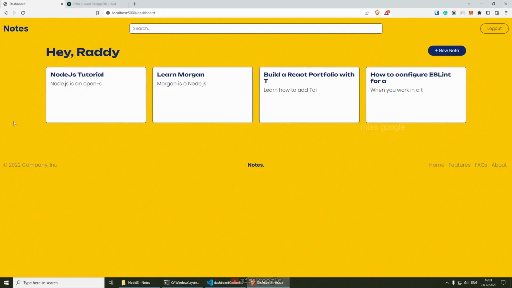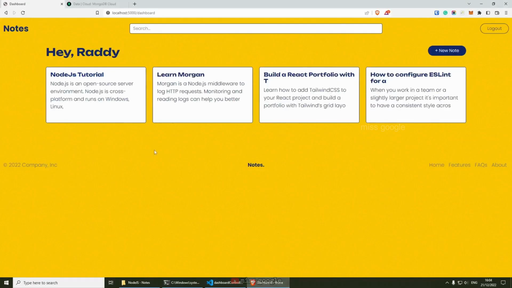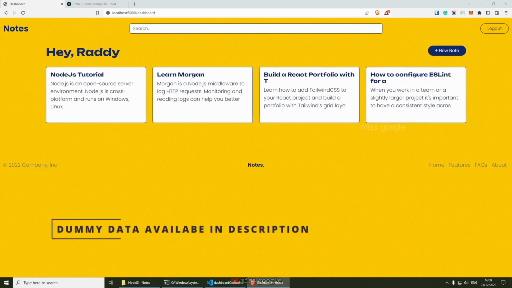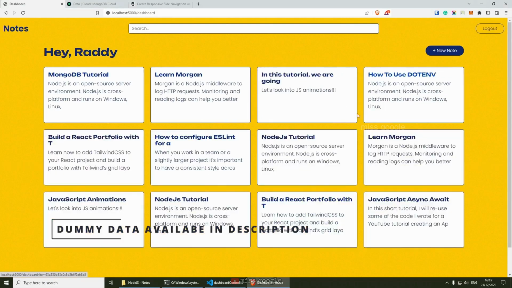I don't actually have 12 nodes, which is not good. All right, I should have inserted a few more nodes for this. So what I'm going to do is insert a few more nodes and then we'll continue. Okay, I've inserted a few more nodes in here.